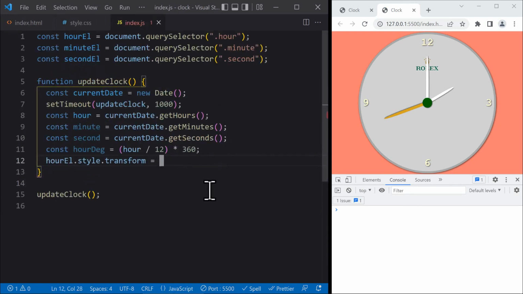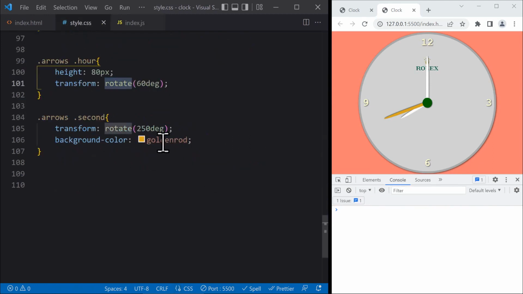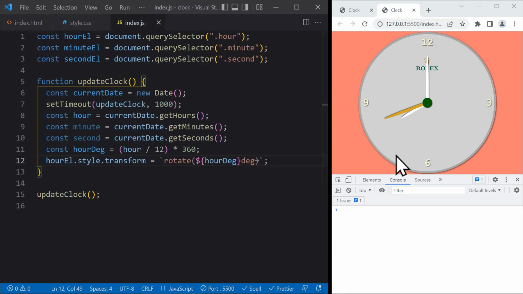This is going to be equal to, as it is dynamic, we need to use backticks to have a variable. So we say rotate, and we can use the dollar sign to have the dynamic variable here. The variable we want to use is this hourDegree. And we just need to add deg at the end, because in the style we use degrees here, deg. Okay, now our hour is 8, which is the current hour. I'm recording the video now.